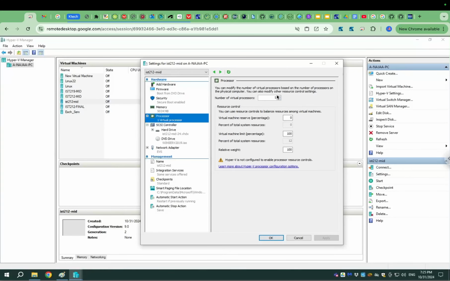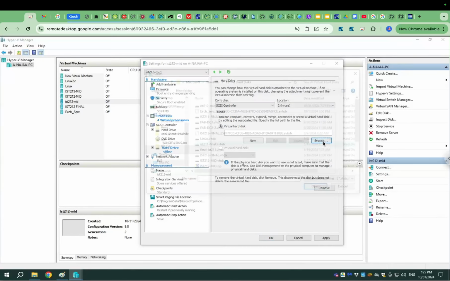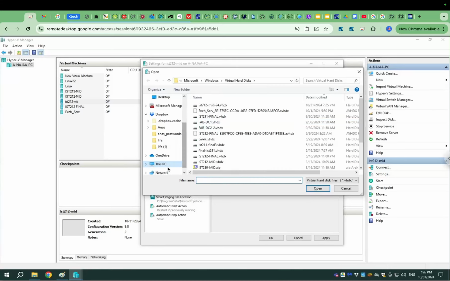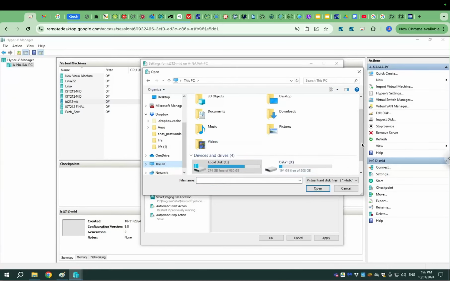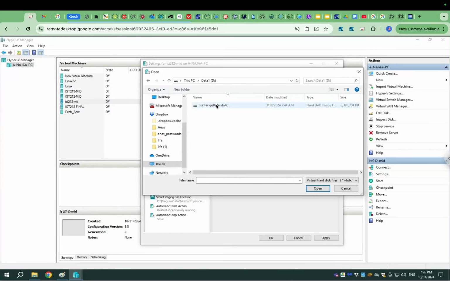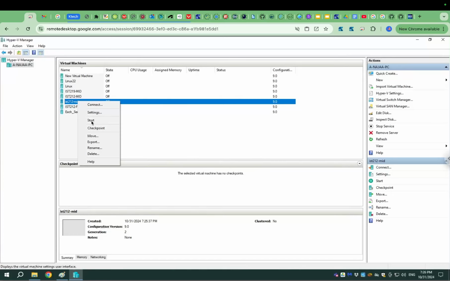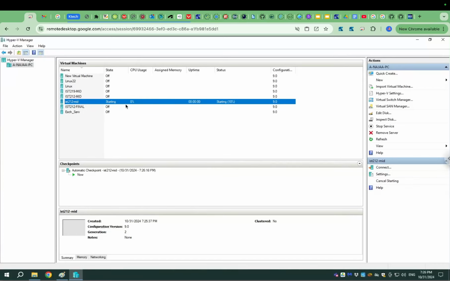Okay, after I create the virtual machine, I need to attach the VHD drive that contains the installation media. First, let me boost the processor count to 4. Then I will go to SCSI controller, hard drive, add. From here, I'll click on browse. I will go to exchange data. The location of exchange data might differ, so you need to confirm with your lab instructor. And then I will hit apply. Okay. I can start the VM now.